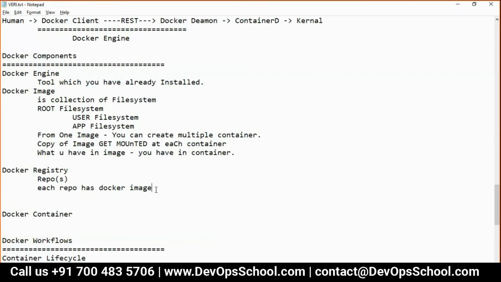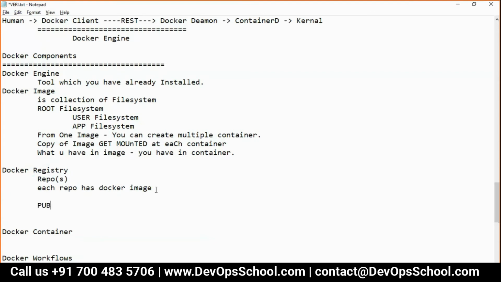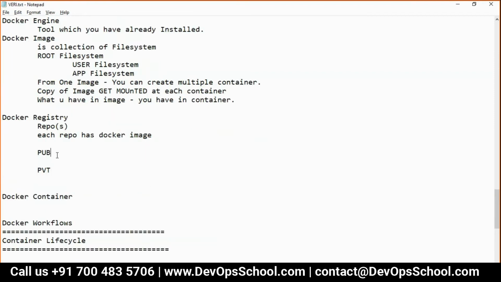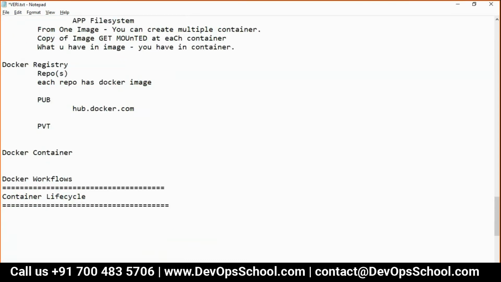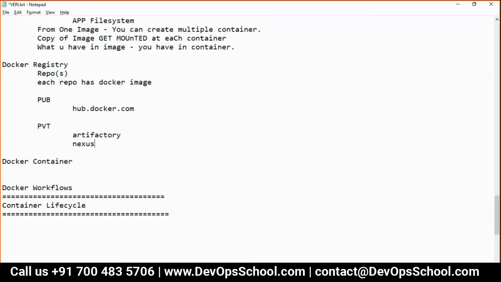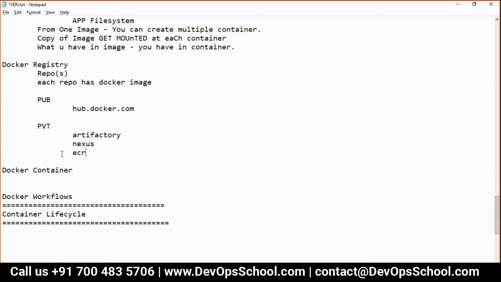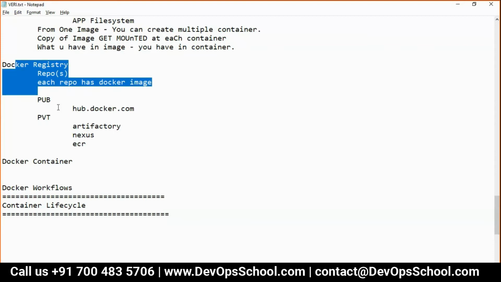So guys, there are two kinds of registry: public registry and private registry. In a public registry, anyone can access it, such as hub.docker. But for a private registry, let's say you want to create one for your organization, you have to use Artifactory or Nexus or ECR, something like that.